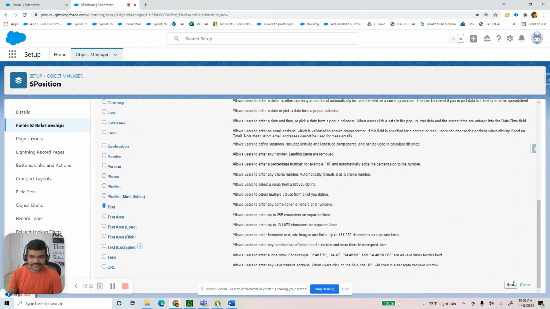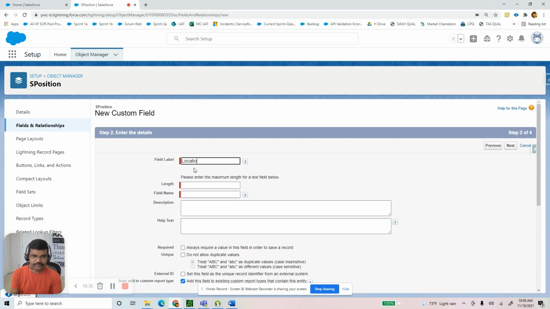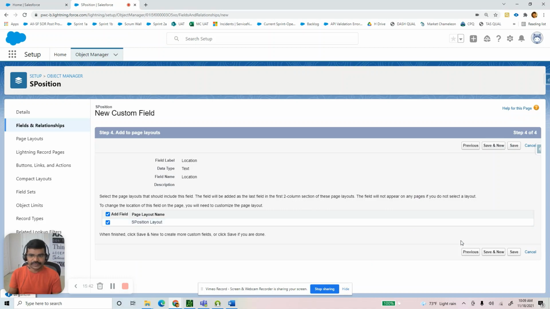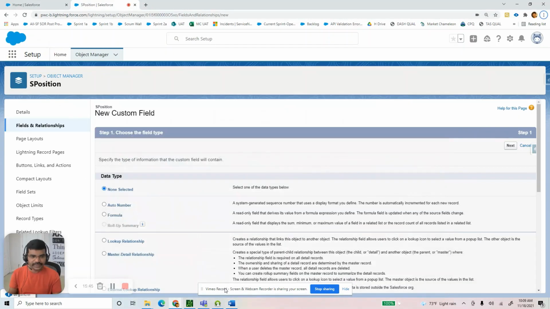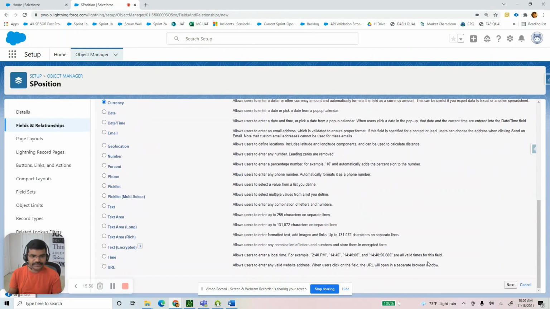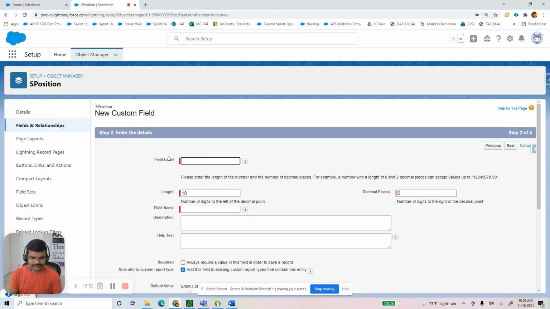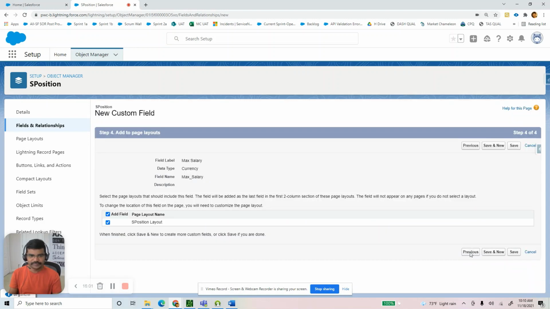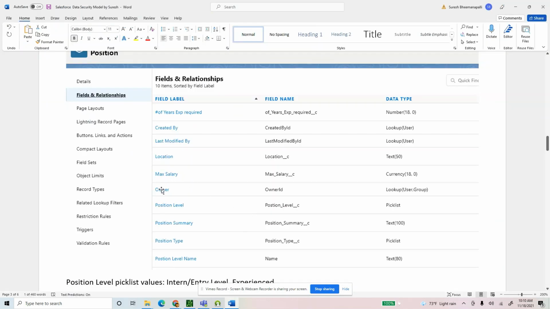Location I'm just taking text. Let's say 50, and move on and save and new. And I will next do max salary for the position. Let's say currency, and next is max salary offered for that position, and I'm moving on and next and save and new, and owner is created by default, and position level, just to keep it simple.